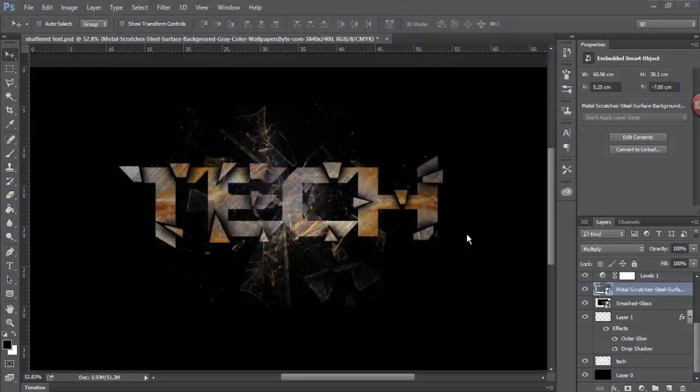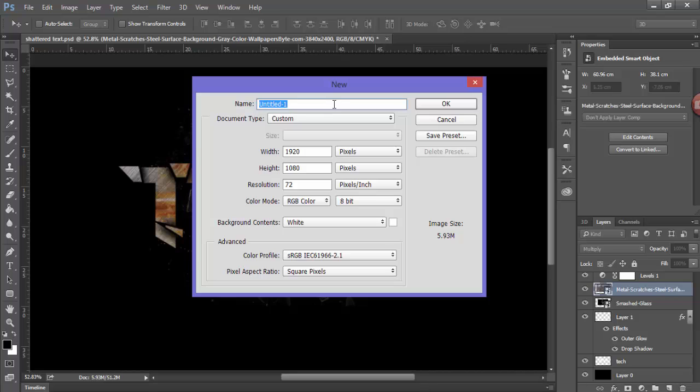Today what we're going to be looking at creating is a shattered glass text effect, and it's really not that hard to do, so we're going to get started. The first thing you want to do is create a new Photoshop document at full HD resolution, so that's 1920 by 1080 pixels.